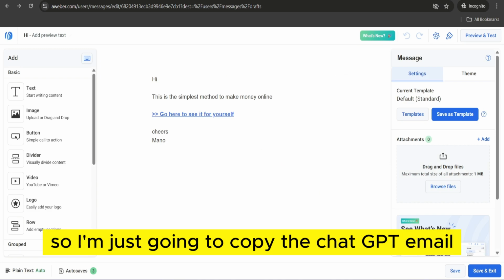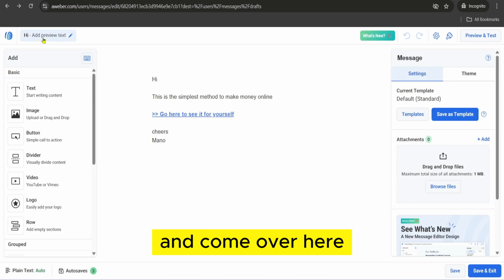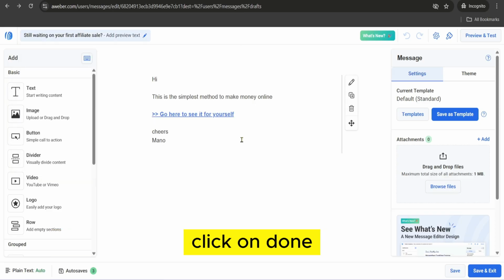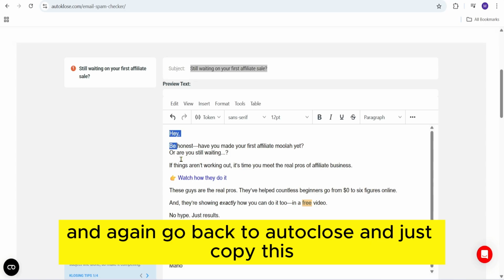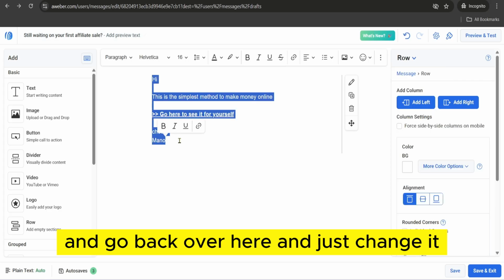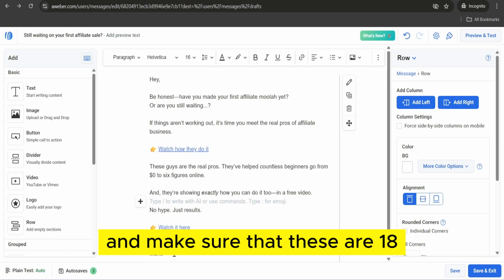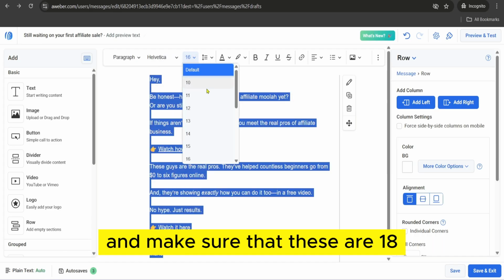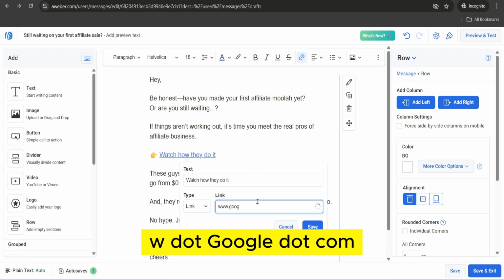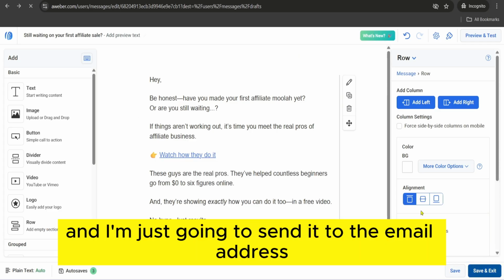So I'm just going to copy the ChatGPT email which I have created now. Go back over here and just copy this, and come over here, and under AWeber you can just change this. Click on done, and again go back to auto close and just copy this and go back over here and just change it. So make sure that you have the proper spacing and make sure that these are 18, and I'm just going to enter it as www.google.com. It's perfectly fine. You can click on save and exit.